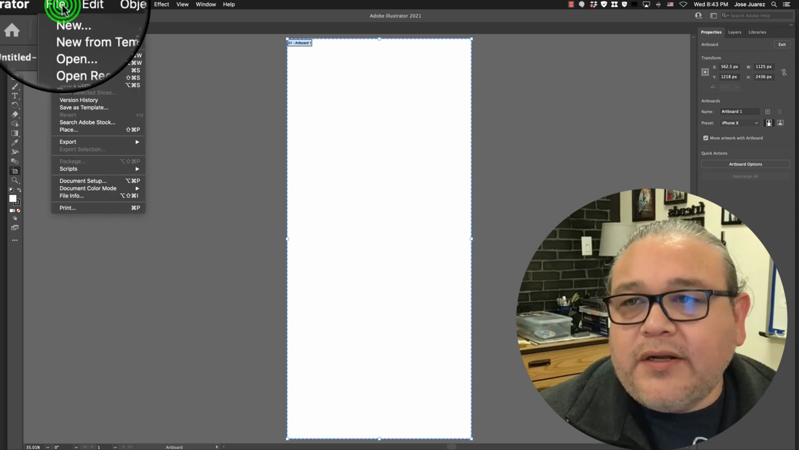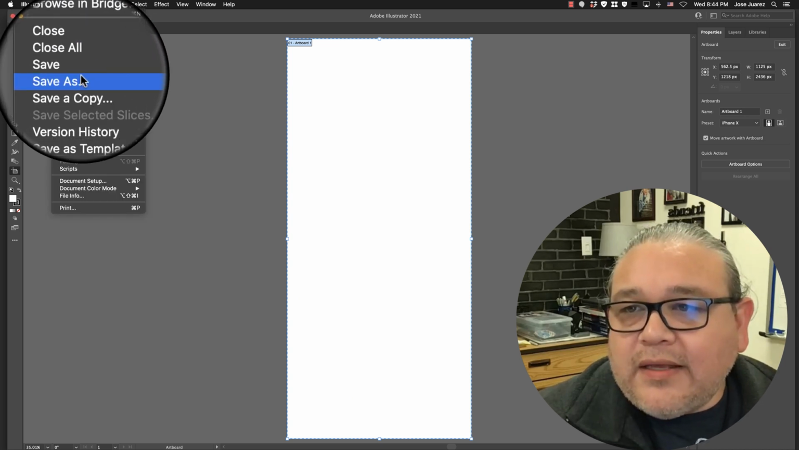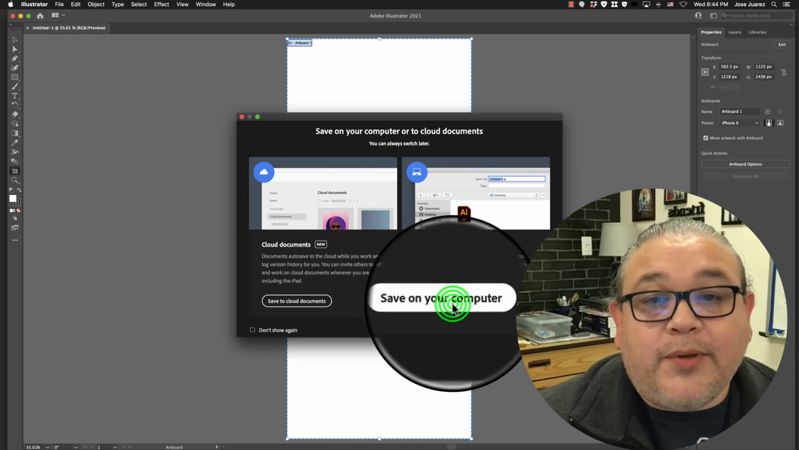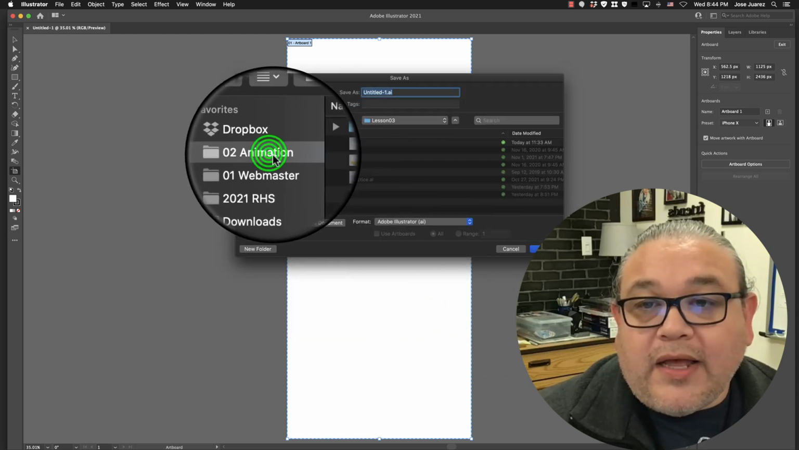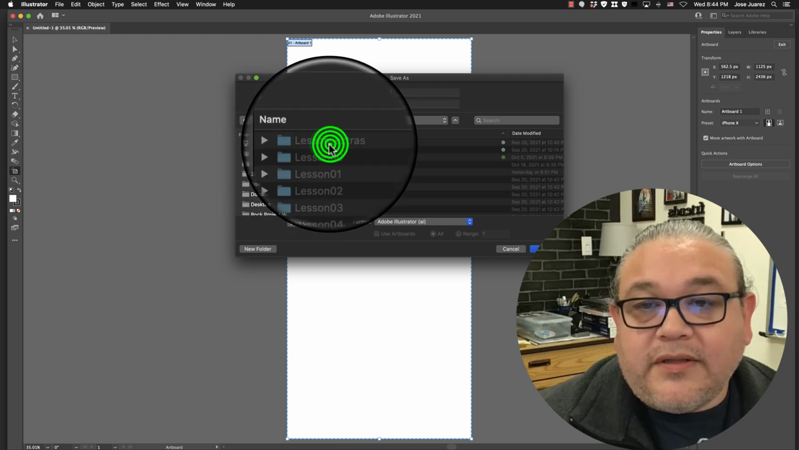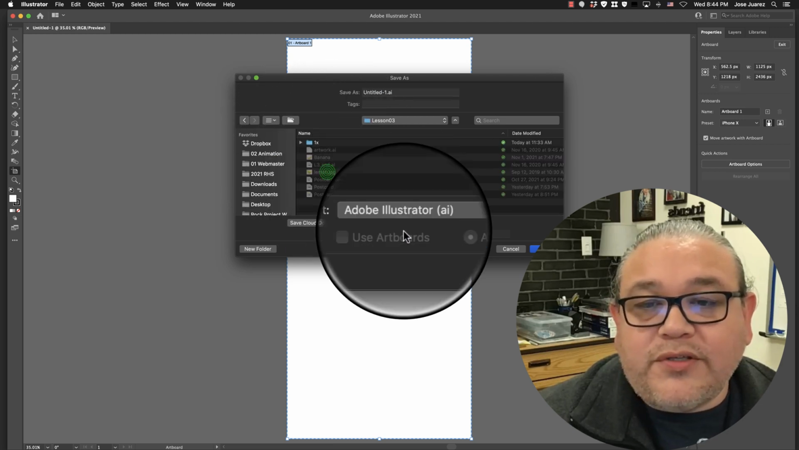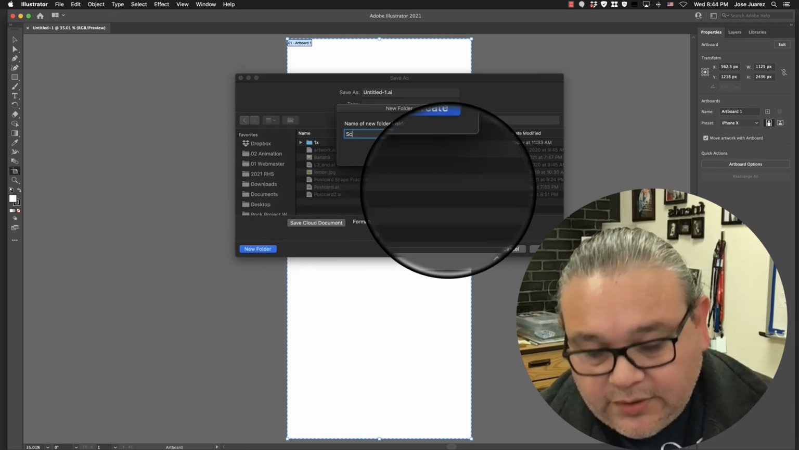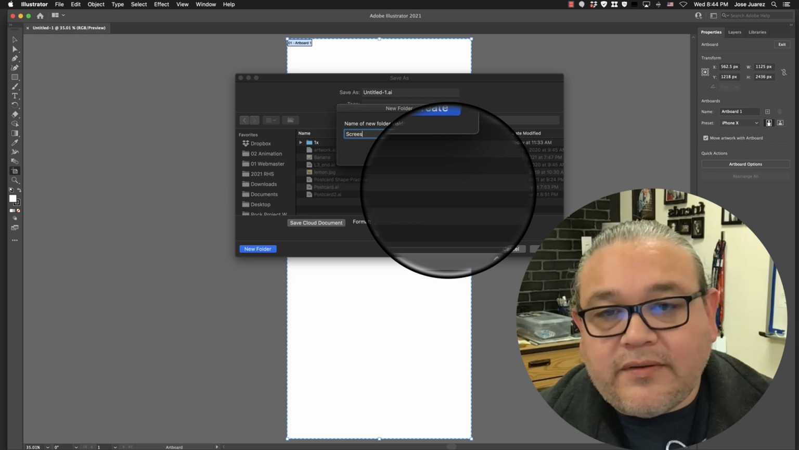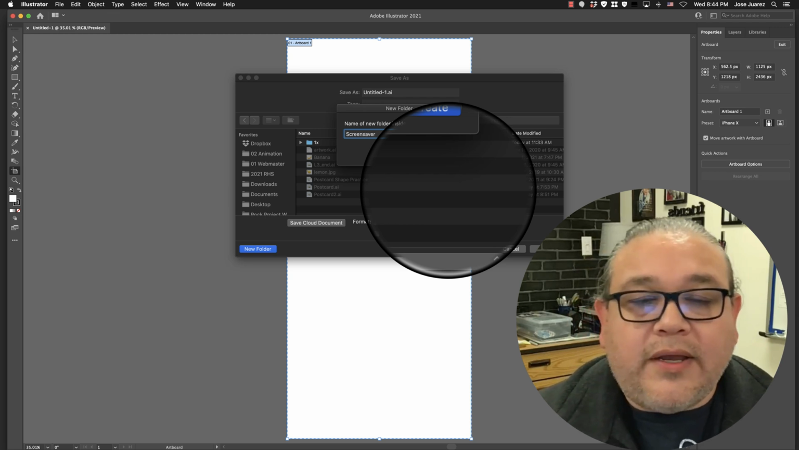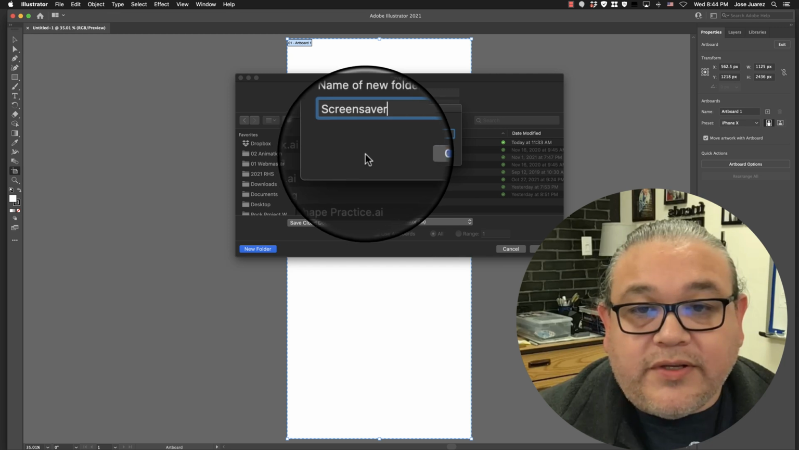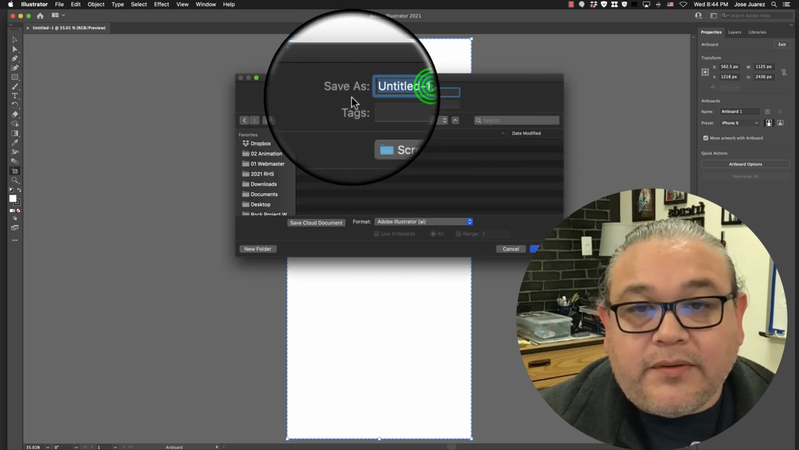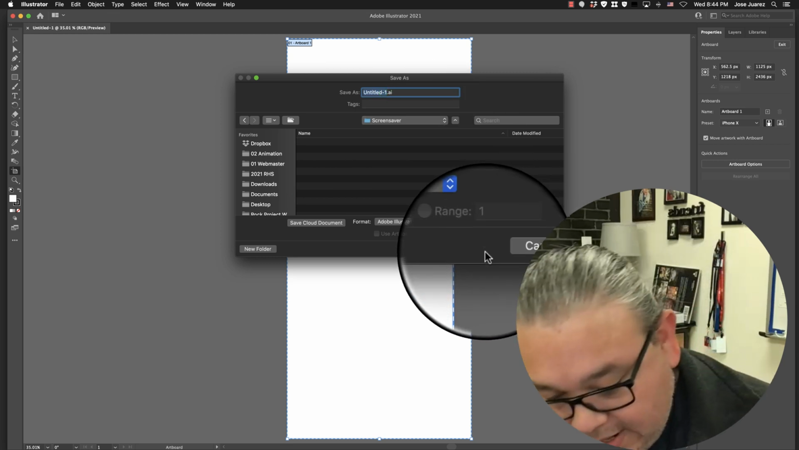And the first thing I'm going to do here is I'm going to hit File, okay, Save As. Okay, I'm not going to save it to the cloud. I'm going to save it to my computer, right? I'm going to go to Animation, Illustrator, Lessons. We're going to still use 3, right? I'm going to do a new folder, and I'm going to name this folder Screensaver, right? It's going to be right here, Screensaver, then Create, and then here I'm going to go ahead and put my screensaver.